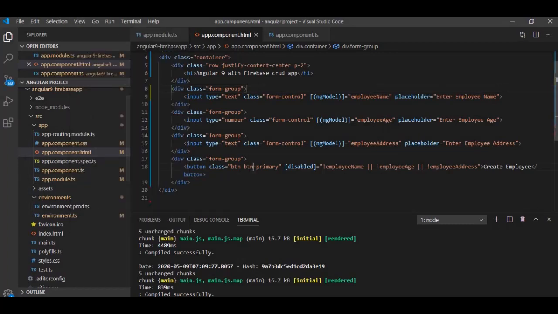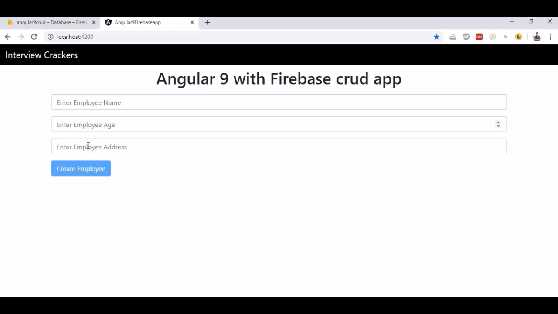So you can see the button is disabled. First value entered, second value entered, age, and third value. Now the button is enabled. So you can see if a value is empty, then the button is disabled.